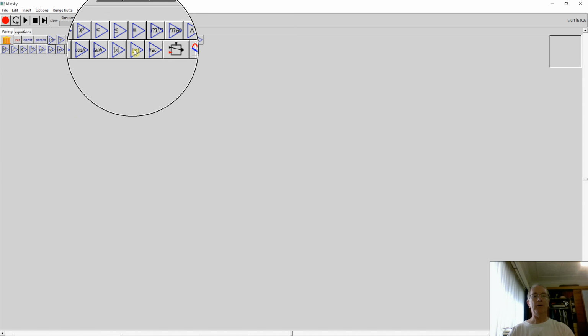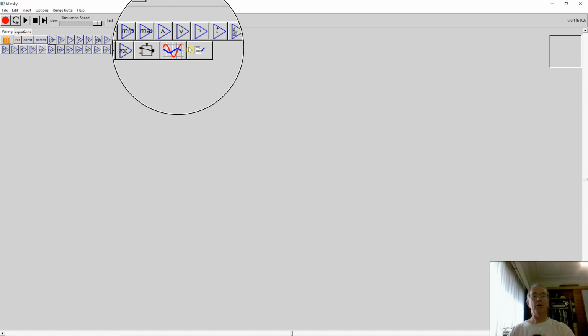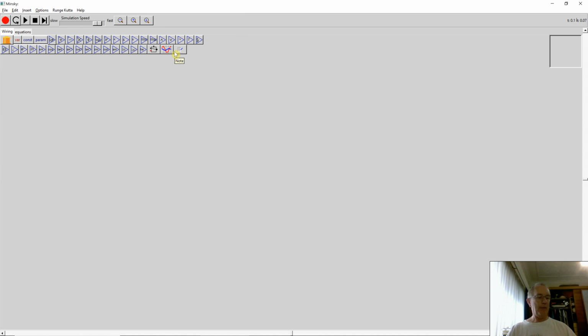And then over here, finally, a switch, which is this one here, a graph, and a comment. So I'll take you through using the basics right now. The basics of Minsky is it's a way of designing equations as a flowchart. So I'll make the simplest possible equation, a plus b equals c. And let's start by actually creating the variable a.